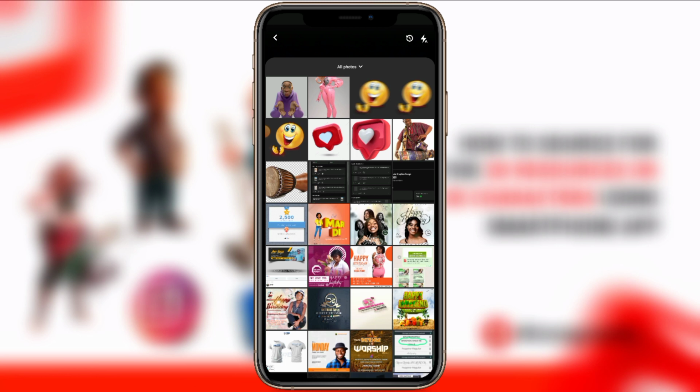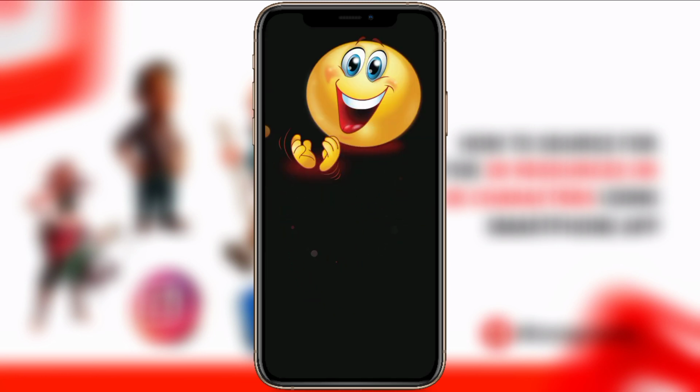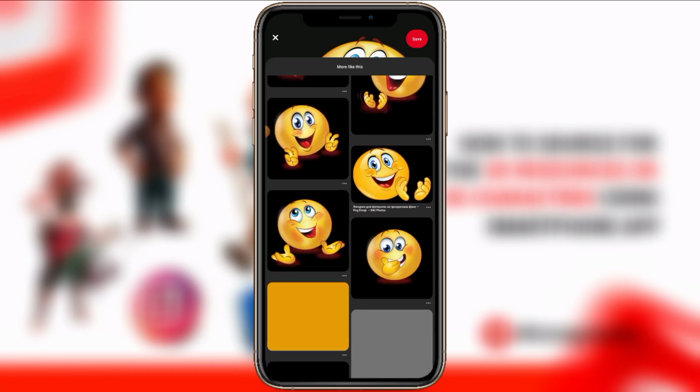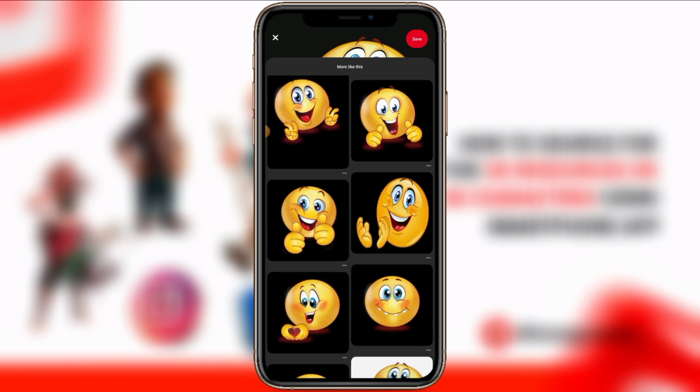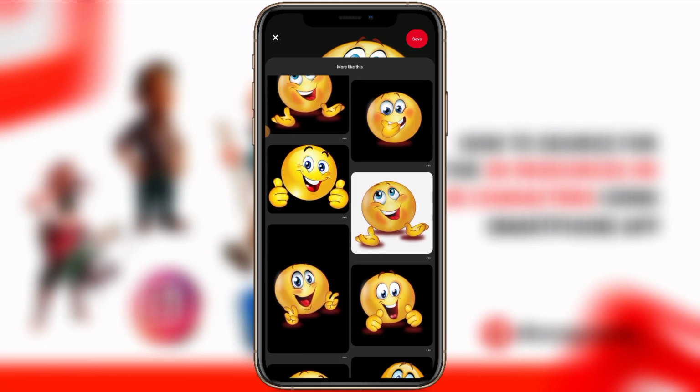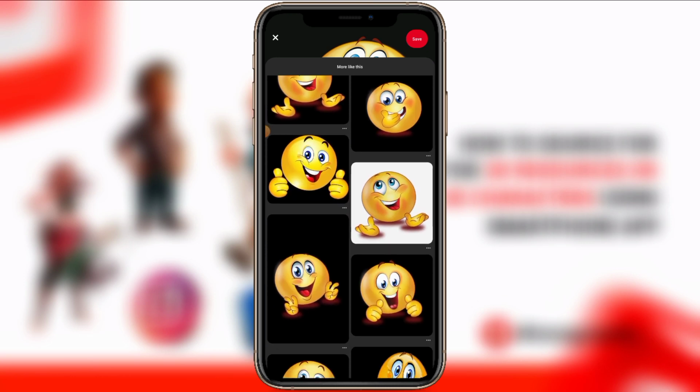Another 3D resource, let's use this emoji. You can see we have more emojis looking just like that emoji. So that is just how you can get something similar to the one you have in your gallery before. So that is just how you can use your Pinterest app in getting 3D resources or 3D characters.